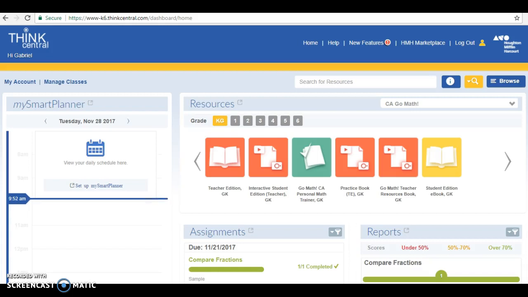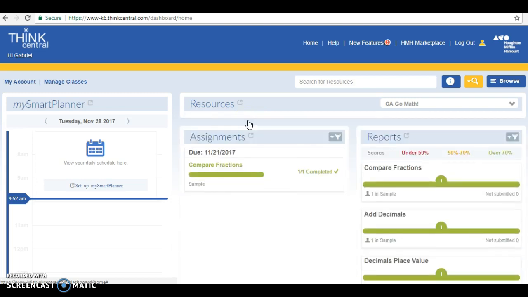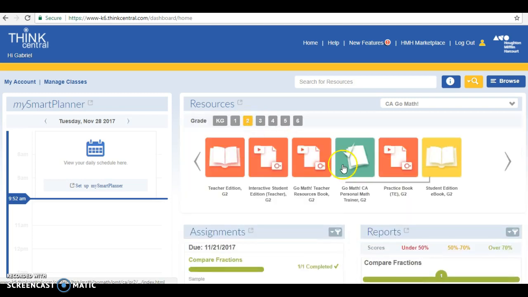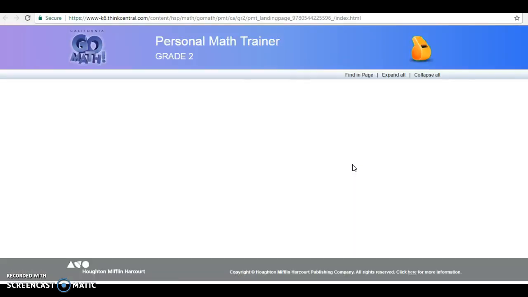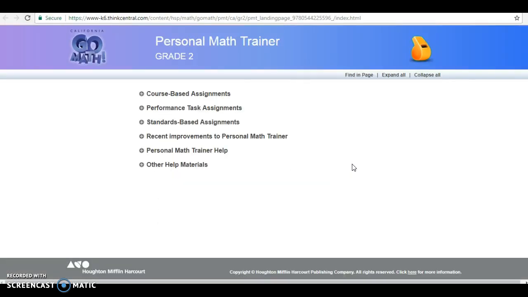Alrighty, in this video we're going to take a look at accessing all of the Personal Math Trainer activities. In our video here we'll take a look at second grade by clicking up here at the grade level 2. You'll see it here in the teal tile that is labeled Go Math California Personal Math Trainer. In clicking on this tile we have access to all of the Personal Math Trainer activities on ThinkCentral.